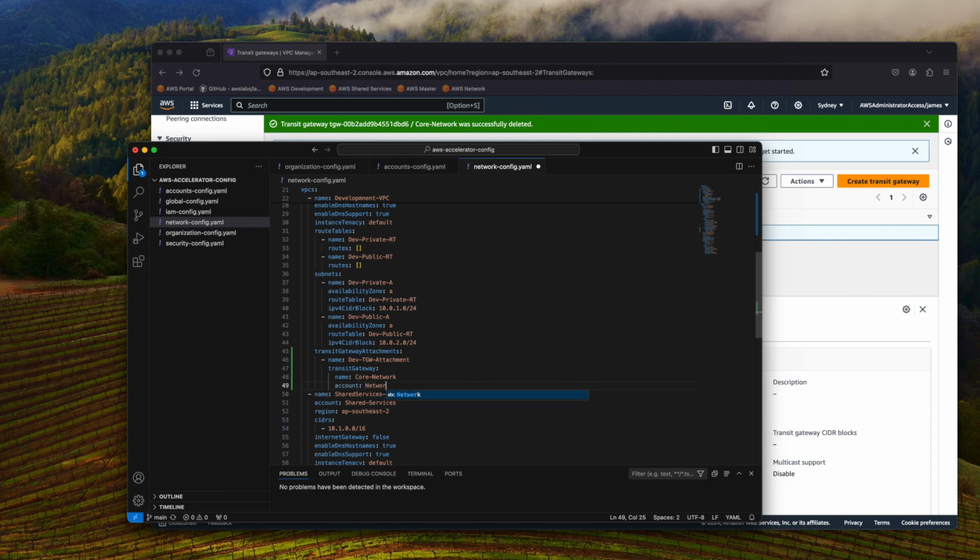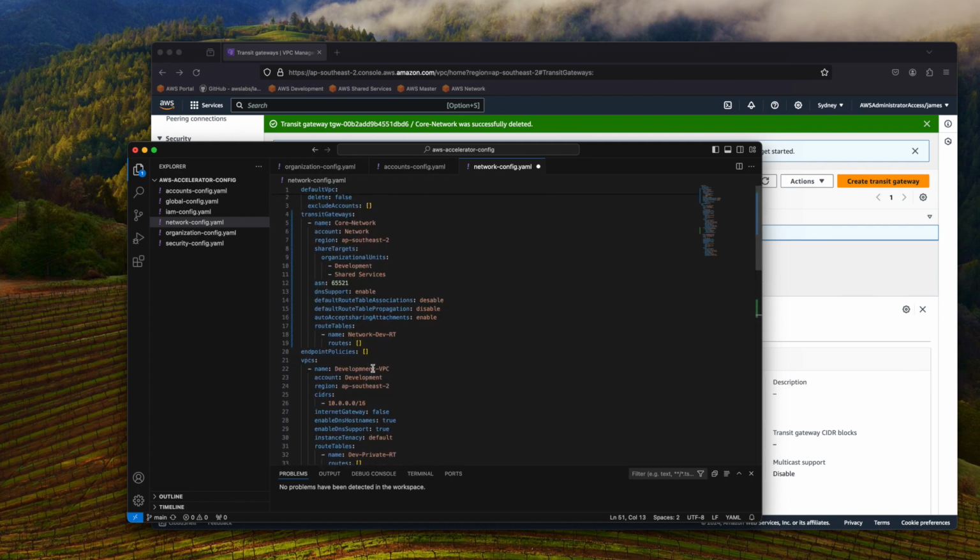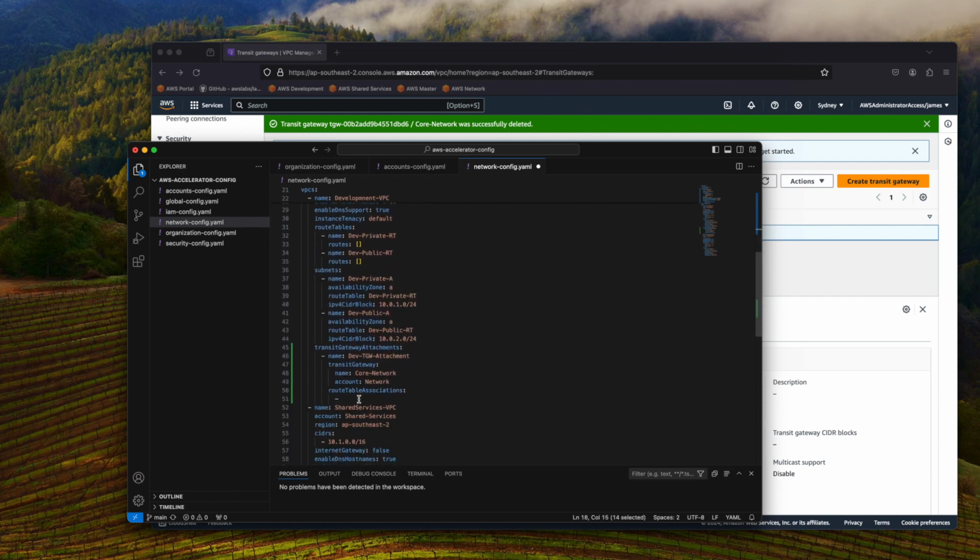And the account is the network account, so that's where the transit gateway lives. All good. So now if we want to do some route table configuration, we want the attachment, so we want this VPC to be associated with the route table we created earlier for the transit gateway. So if we go up here, that is the network dev route table. So we want that to be associated with that.